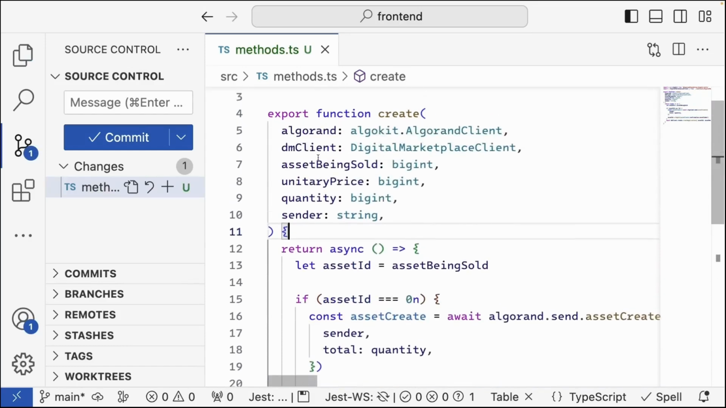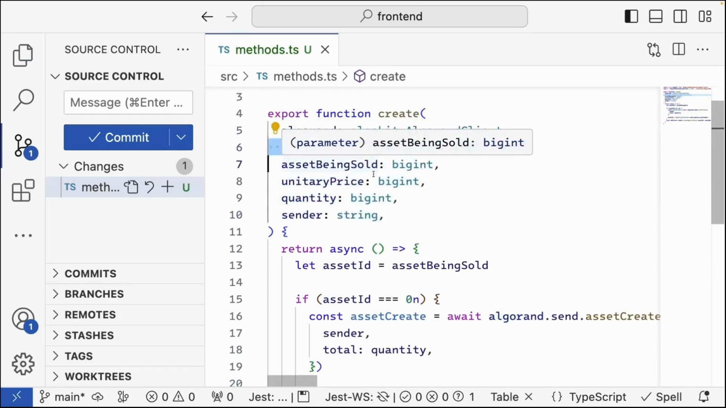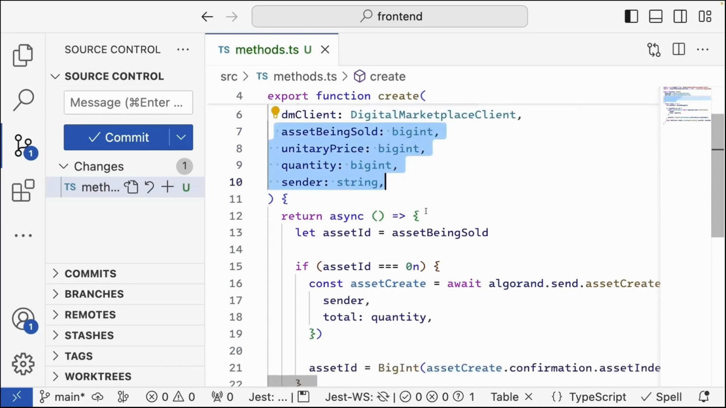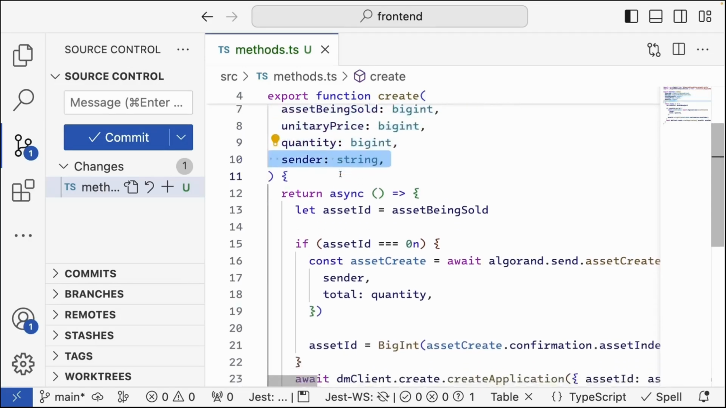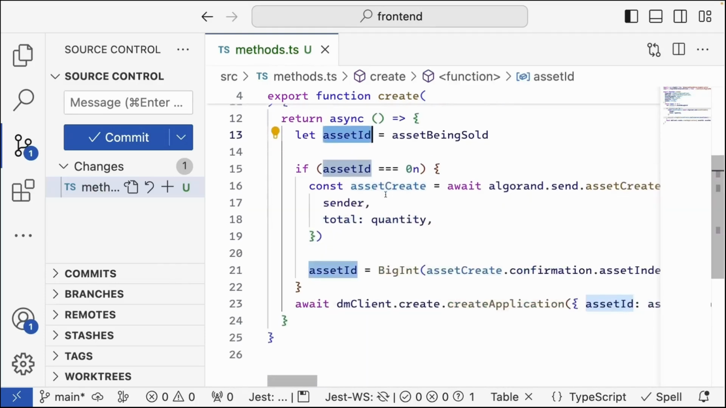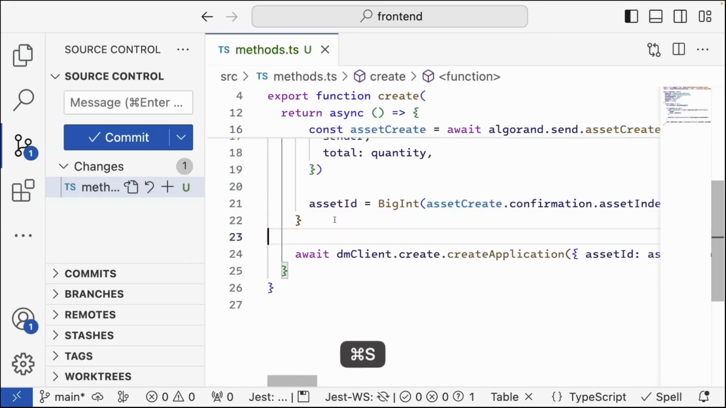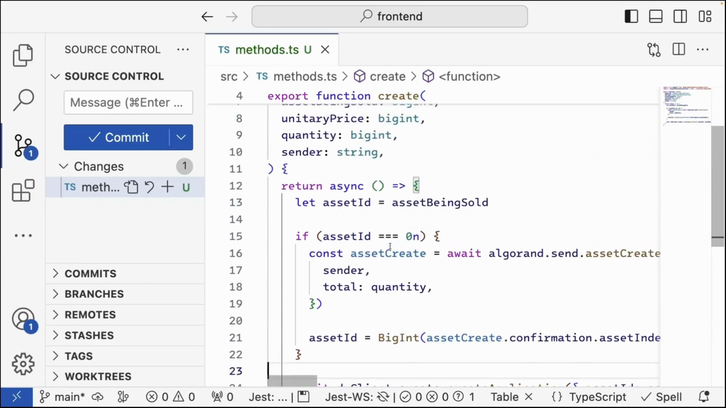Okay, so our function, first off, we're going to assume that our front end, where we're integrating this, knows all this information. We're going to assume that it has an Algorand client and a digital marketplace client. That's going to tell us all the information about the asset that we're selling and who the seller is. If our asset ID that is passed in is equal to 0, then we're going to go ahead and create a new asset for the user, and we're going to use that as our asset ID. Okay, so right now, if all we wanted was a function to actually create the app, then we're good, we're done.